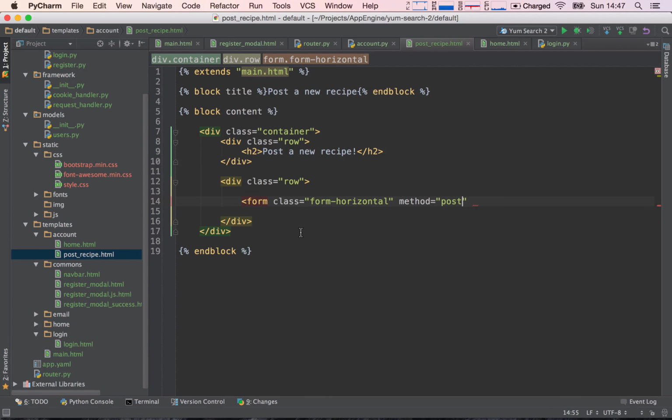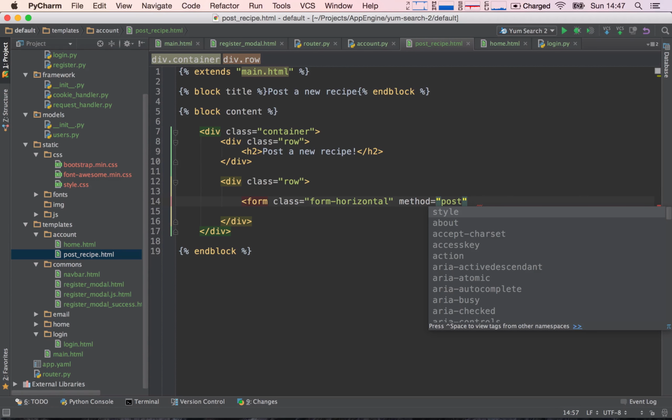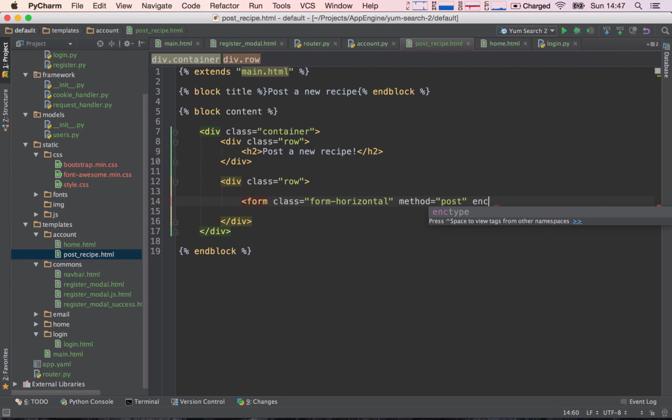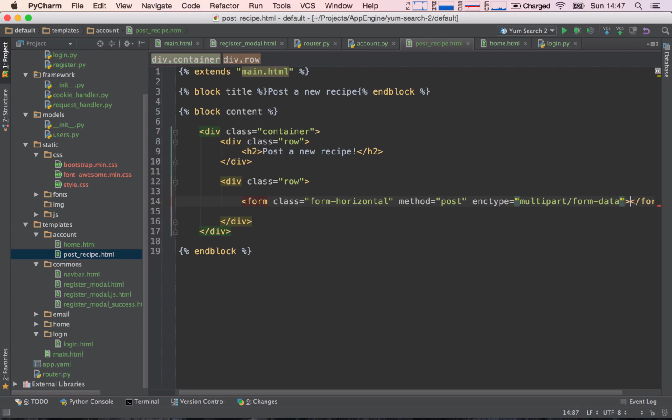Okay, and the last attribute we need to provide is the enctype. Okay, the enctype will be multipart/form-data. Now, what is this attribute? We need to provide this value to the enctype attribute to be able to post images to our server. Okay, if we don't provide this enctype, we will not be able to upload images. Okay, so we just need to use that, and then we will figure out how to post an image.